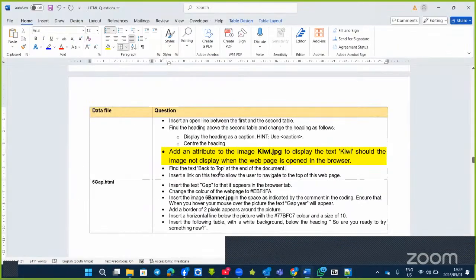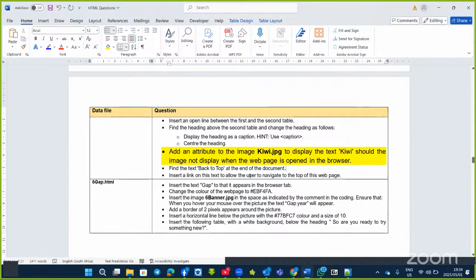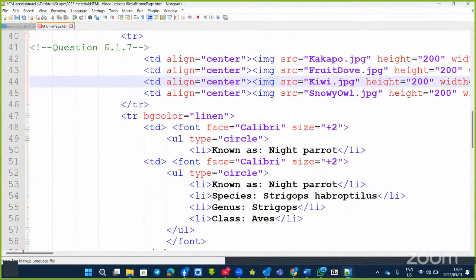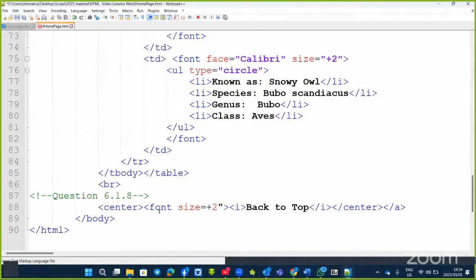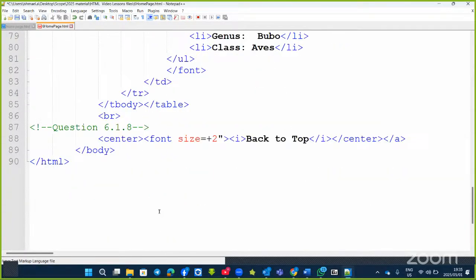And then find the text back to top at the end of the document and insert a link to the text to allow the user to navigate to the top of the document. So here we have to check the bookmark that was created, and then we choose the link. So we have to look for the hyperlink. That's it, back to top. Here it is. So we must put a hyperlink here.